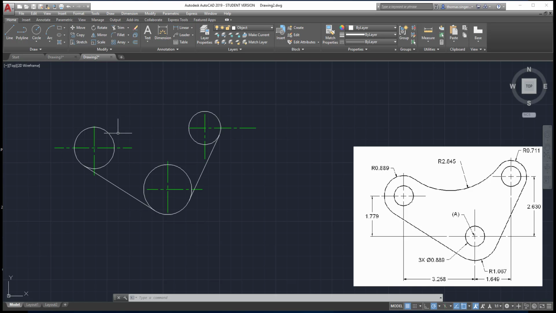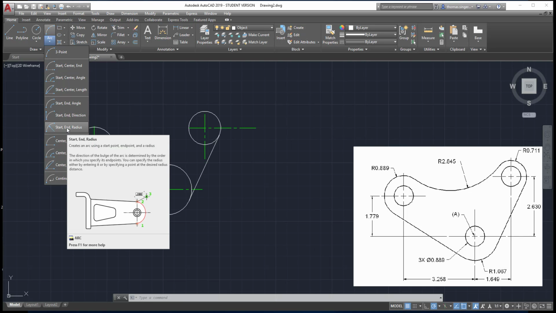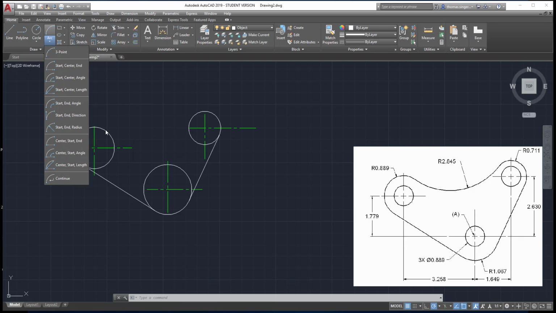The last step is drawing in an arc here between these two circles. And so we see that we've got an arc command here, but there's so many different options with the arc. So what do we know about the arc? Well, we know the radius of the arc is 2.845. So we could do start end radius, and that could work. So the question though is where's the start and the end point on the circles? Well, it is on the tangent locations because it is a tangent circle or a tangent radius. So we can try using the pop-up tangent with the start end radius and see what happens.